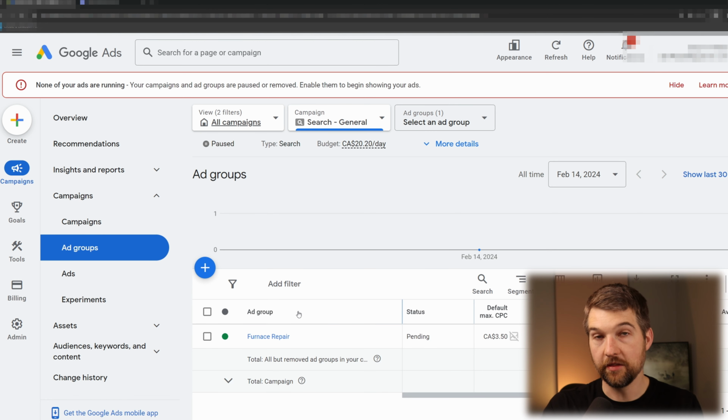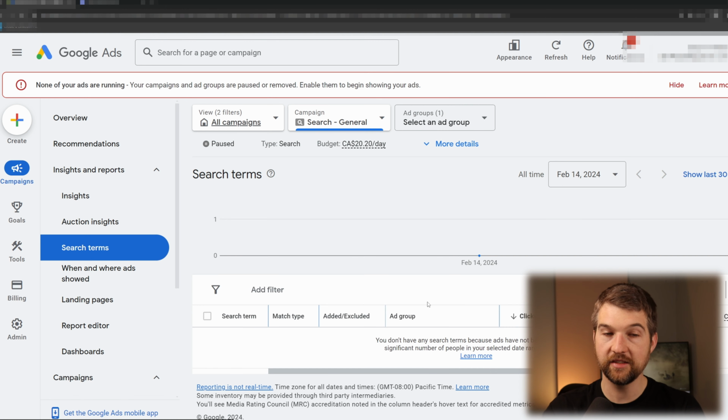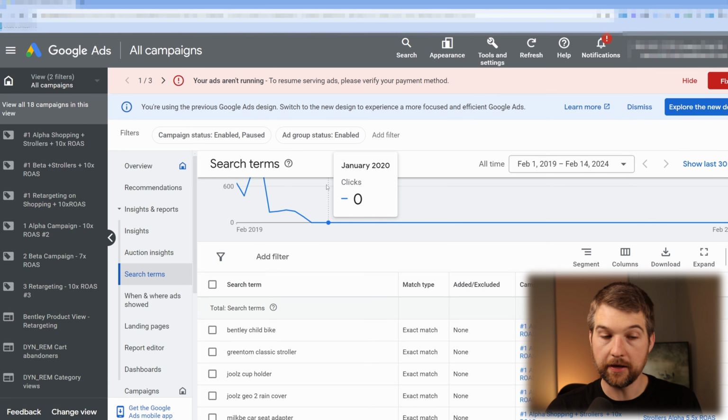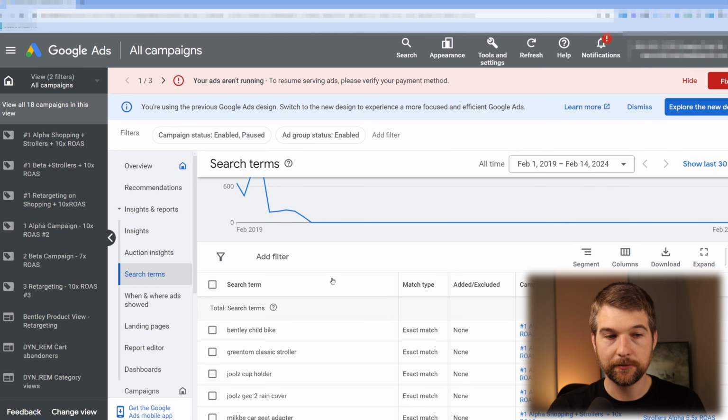Now, the other thing you want to watch for once this is running is you want to keep an eye on what kind of searches you're getting, because this is what people are actually searching for. So in order to see the search terms, what you're going to do is go under Insights and Reports, and there's this button here, Search Terms. This is where the search terms are going to show up. Because I don't have any search terms to show you in that other account, I'm going to show you in this account. This is an old account that I have access to.